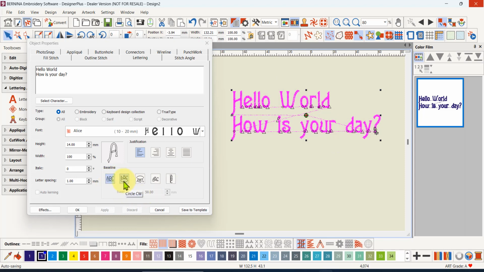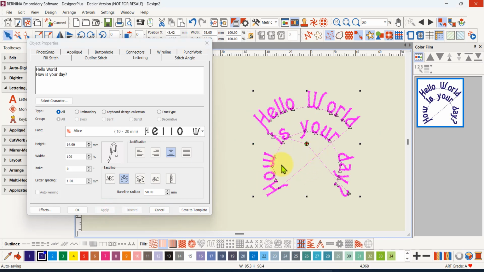The next one is a circle clockwise. So that puts the writing on the top of the arc. It basically creates a circle and sits the writing on the top outside of the circle. So if I click on that and apply, it's got a default radius of how big the circle is. That's 50 millimeters. If I click on that and apply, as you can see, the circle is quite small for this bit of writing.